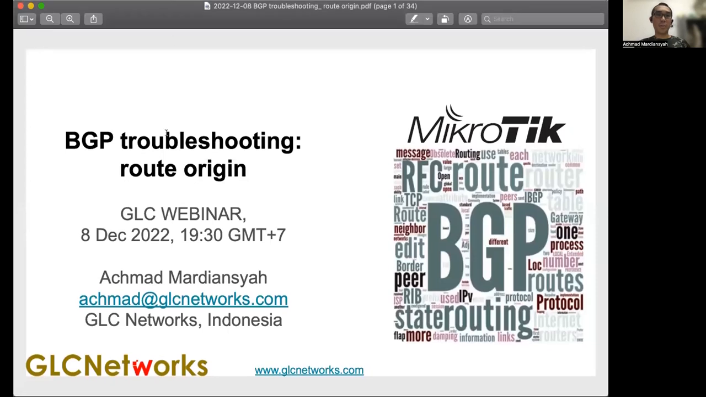So today we'll be talking about BGP troubleshooting, especially with the specific focus on route origin. BGP has attributes and lots of parameters, and one of them is route origin. We can use it to identify whether a route that originated from BGP is incomplete, IGP, or EGP.